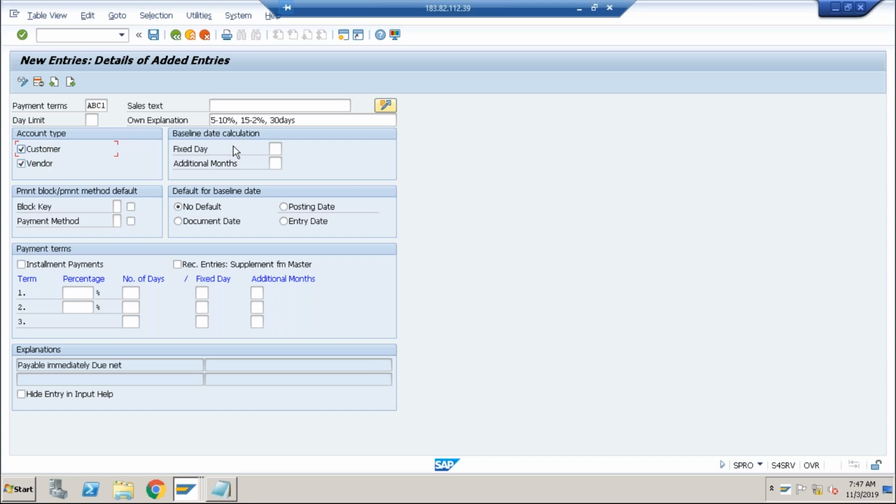Now, baseline date calculation. What does baseline date calculation mean? First of all, let's understand what a baseline date is. Baseline date means the date from which your credit period will start. I'll give you one example.